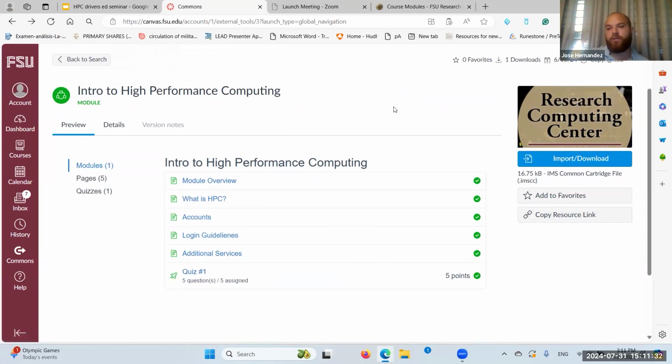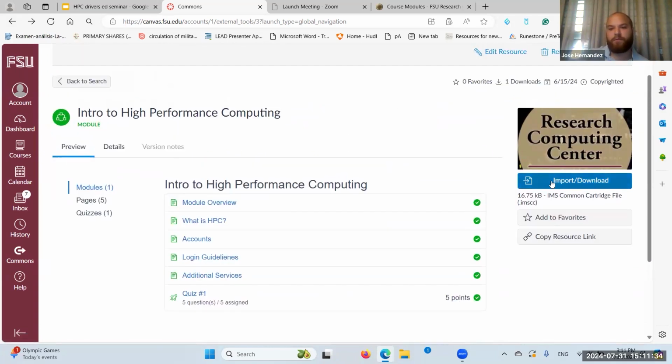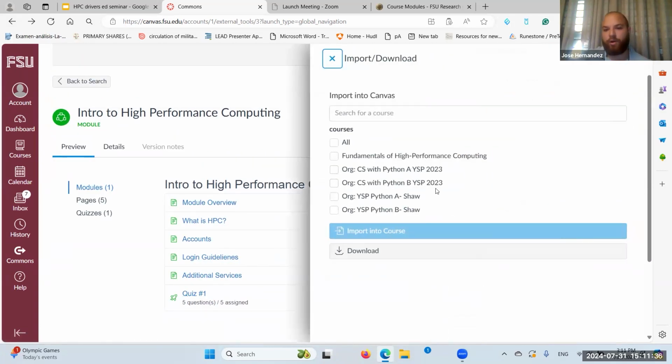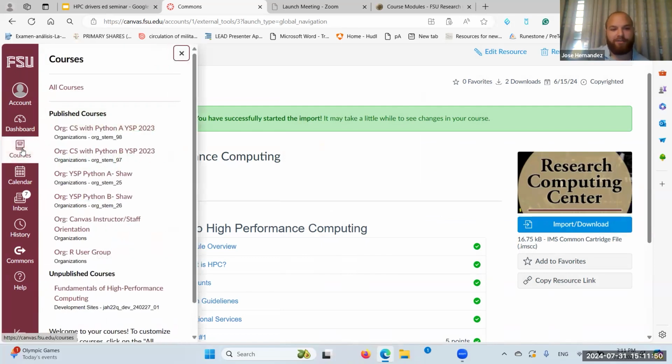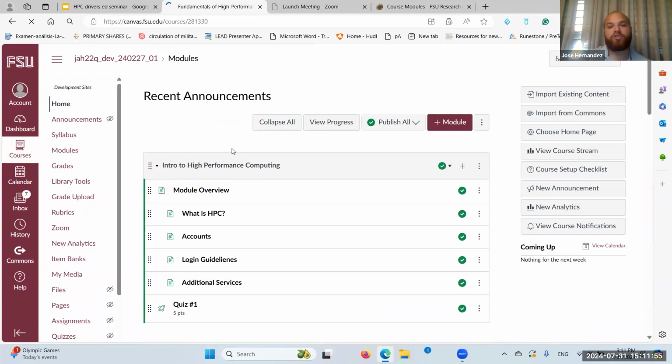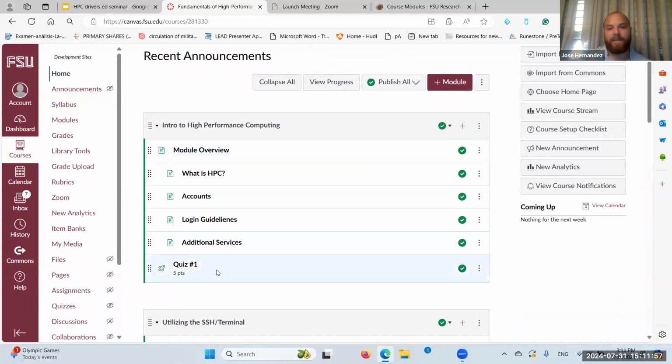So if you were to port this over, I'm actually going to import it, right? So I click import and decide where I want to import it. I'm going to pass it into my own fundamentals of high performance computing course. Once you hit import into the course, it may take a while for it to load onto your actual course, but thankfully they're already there, or should be there. So once I go onto my course, you can see here's that module for Intro to High Performance Computing.